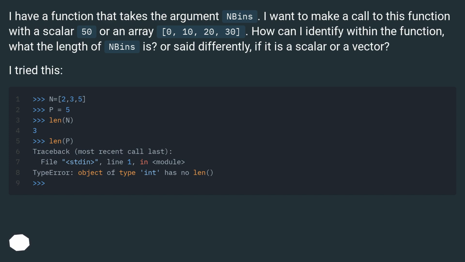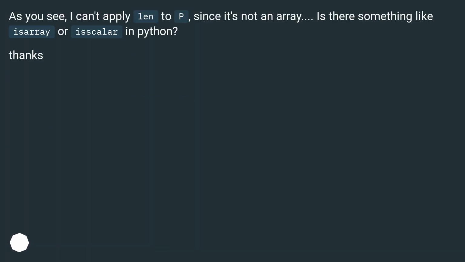I tried this. As you see, I can't apply len to p, since it's not an array. Is there something like isArray or isScalar in Python? Thanks.